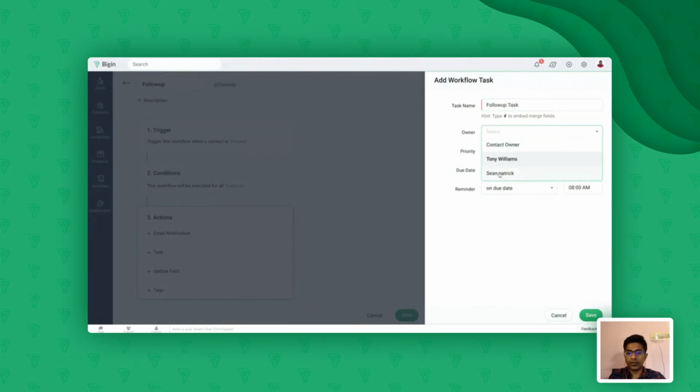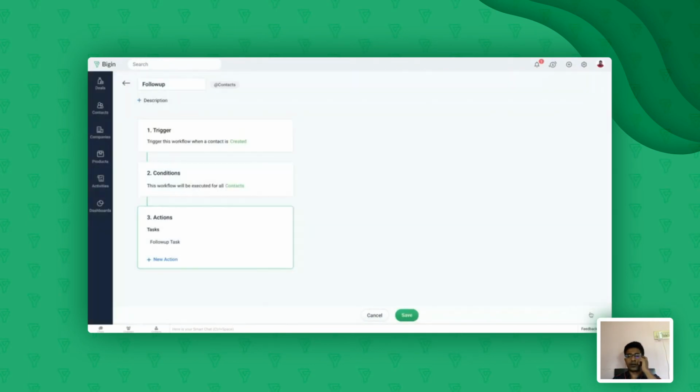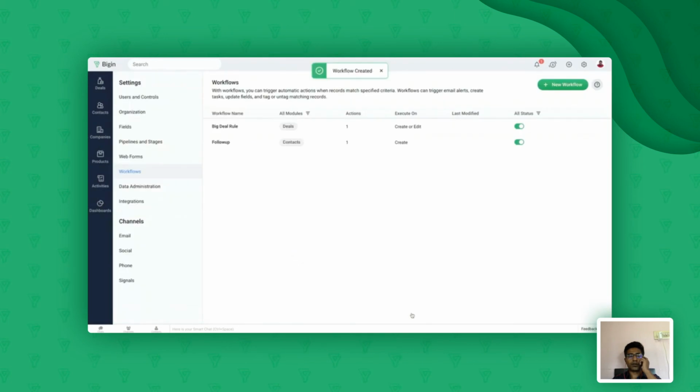Set an owner. It can be any of the owners, so choose from here. If you want to set the priority to high, low, or normal, you can pick it from this drop down over here. Let's say normal. As I said, I want this initial follow-up task to be completed by the second day. If you want to set a reminder, you can do that as well, and then save it. And then save the workflow.